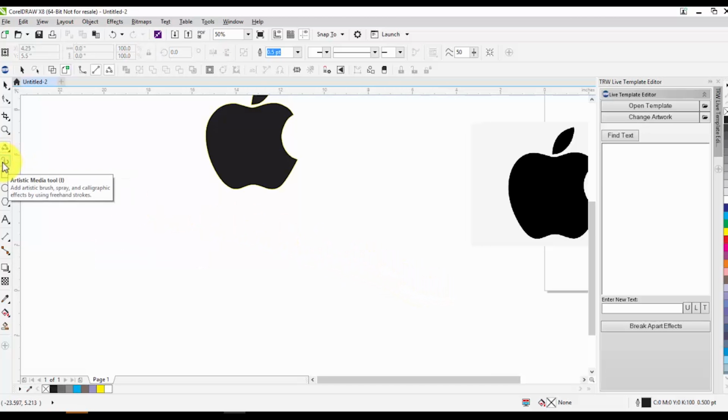So the next is the artistic media tool. That's a little bit much right now. We're not going to really cover that. We don't use that too much, so we're just going to skip down to our basic shapes.